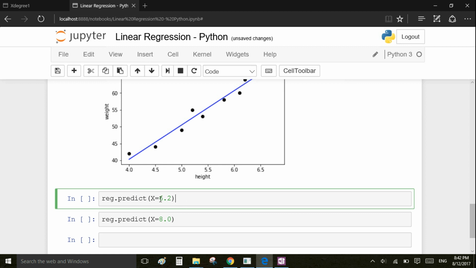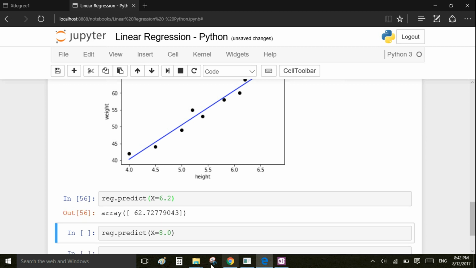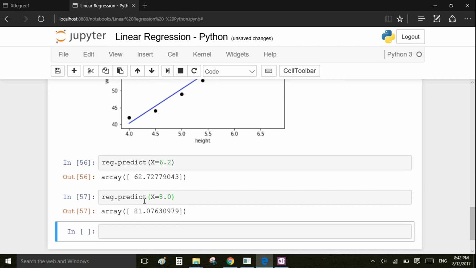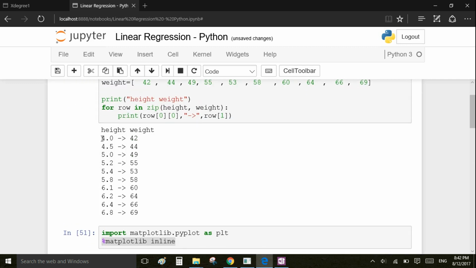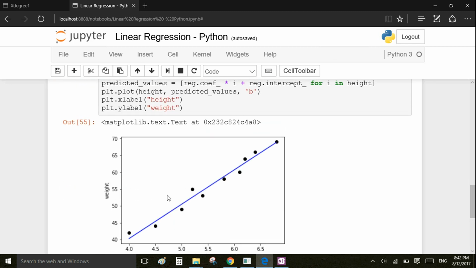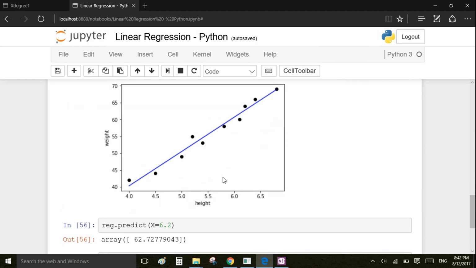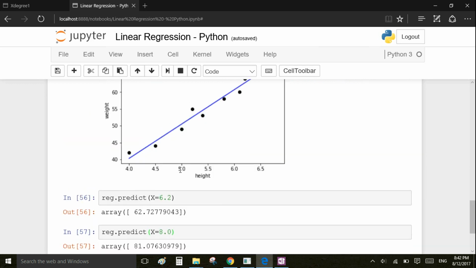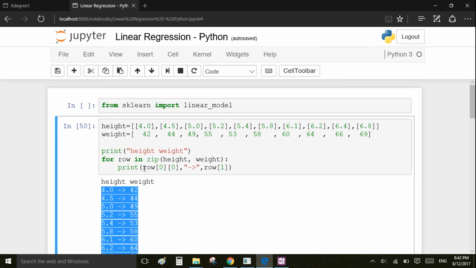For example, for a person whose height is 6.2, we can use the reg.predict method and pass in this height to predict what his weight would be. So he would be around 62.72, and the person whose height is around 8.0, his weight would be around 81. This is purely based on whatever data we have. Based on the data, the model has built a line, or generated a model, which can predict the weight of people whose data is not there in our table. So it's purely based on the data that we have.